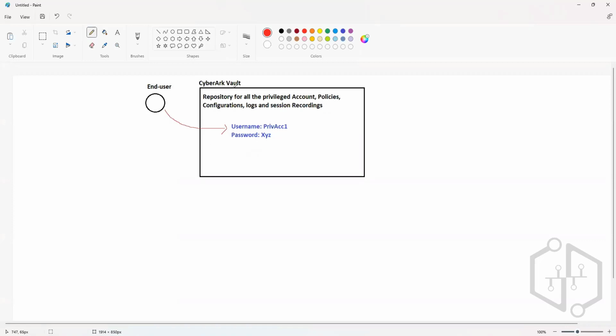But if you just directly give them access to the CyberArk Vault, they might have access to a lot of sensitive information which the Vault has stored: your policies, your configuration, logs, and recordings. A lot of sensitive information can be exposed by allowing the end users direct access to the vault. So you need to make this privileged account available for the end user without exposing all this sensitive information.